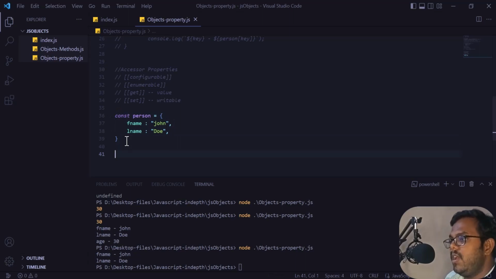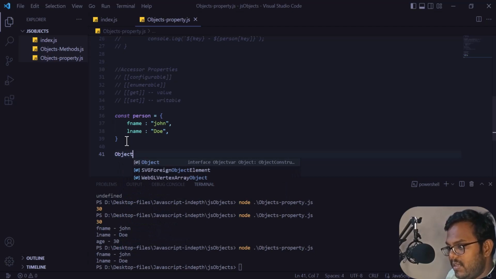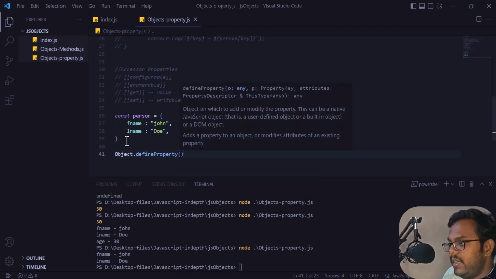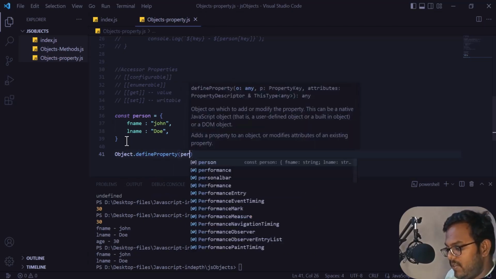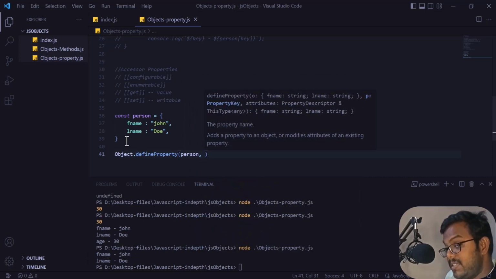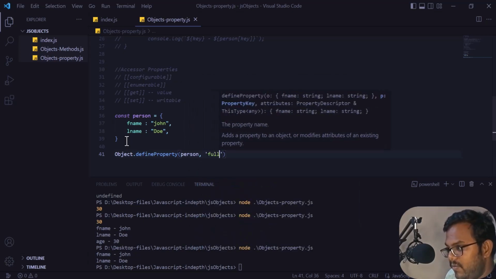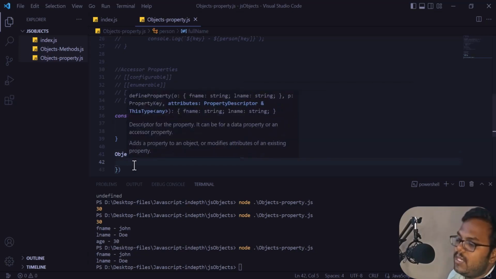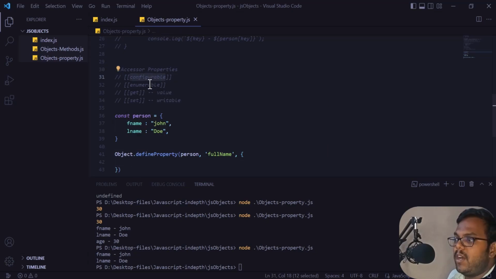Okay, how can we access this accessor property? First thing, I will use defineProperty here, and it accepts 3 parameters, right? The first one is person, and the second one is a property name. Here I will give fullName, and the third parameter is an object. In this object, we already know that configurable is used to prevent deleting, and enumerable is used to prevent iteration and looping.